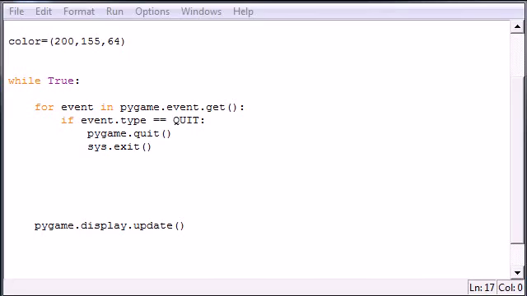What's up, guys? Welcome to your 11th, I believe, Pygame tutorial. And in this tutorial I'm going to show you guys how to build a really cool application that's going to draw multiple lines using a mouse event.